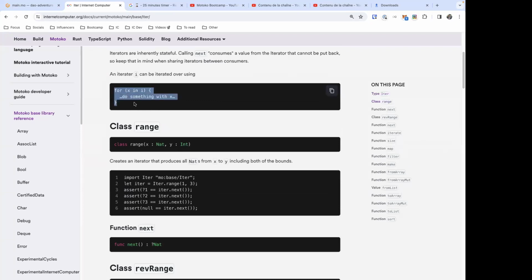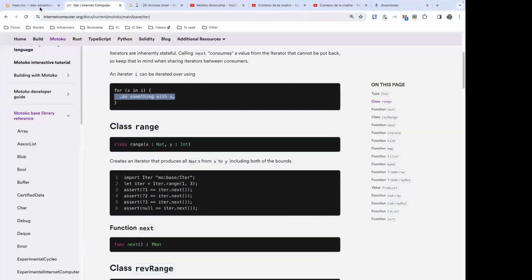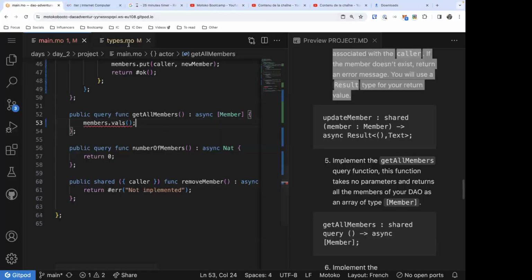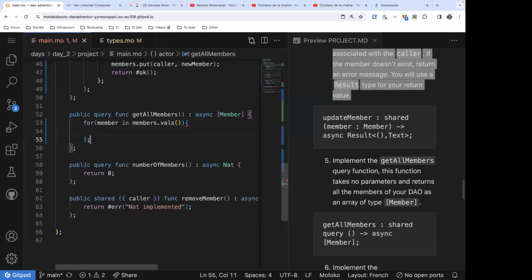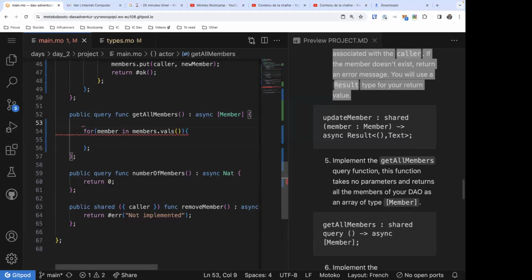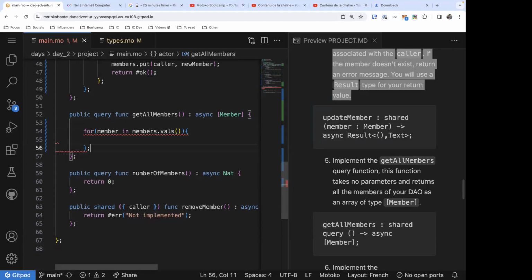And you can iterate in Motoko over an iterator by doing for x in iterator, and then you can do something. So for example, we could do for member in members.values. And then we would essentially add our members inside an array, and then we could return the array. So that would be one way to do it.